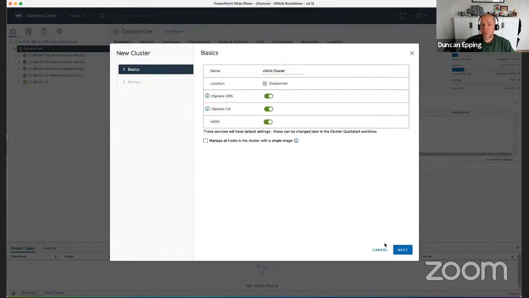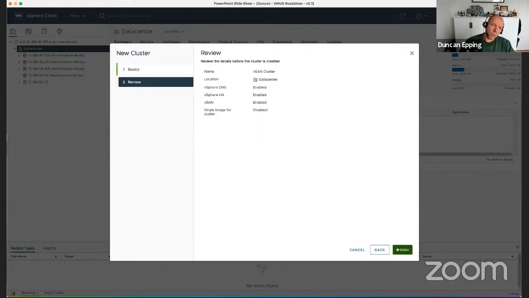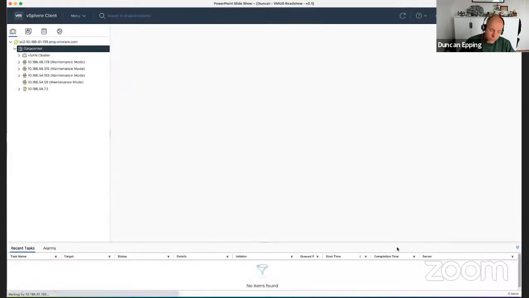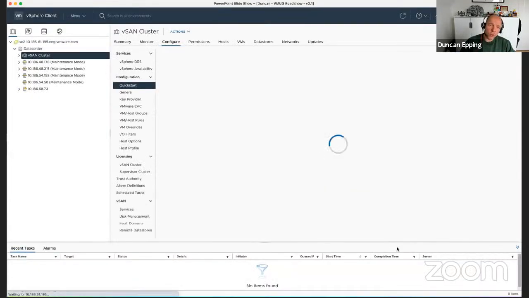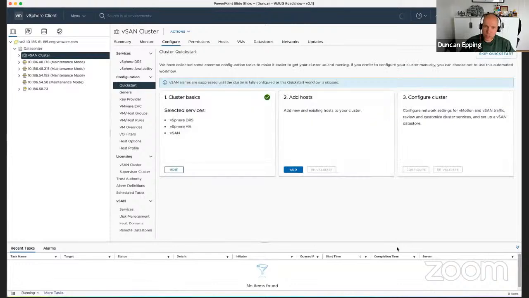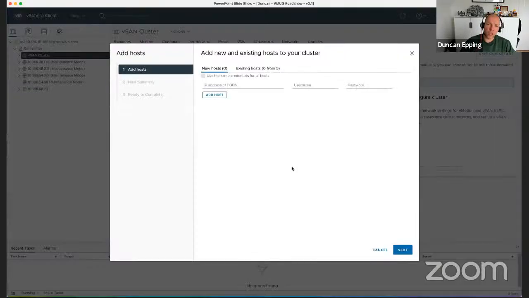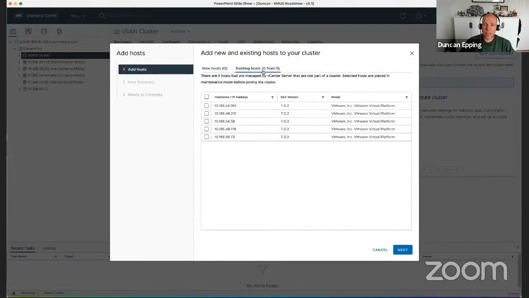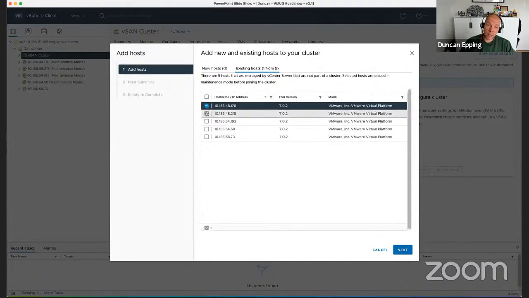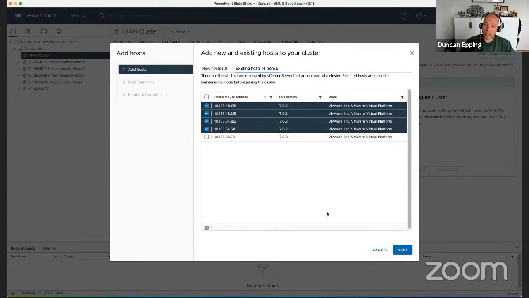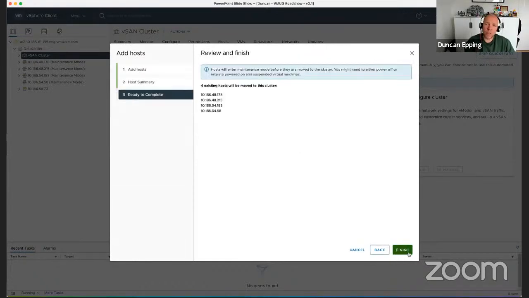And then after we've created the cluster, we're going to be pointed to the quick start wizard. Now, this quick start wizard is something that we've introduced not so long ago, and it basically enables us to quickly create a vSAN cluster. I can add existing hosts to the cluster. So I'm going to add 4 hosts to my cluster simply by selecting them, or I can add new hosts as well if they are available and they're not part of vCenter Server yet.